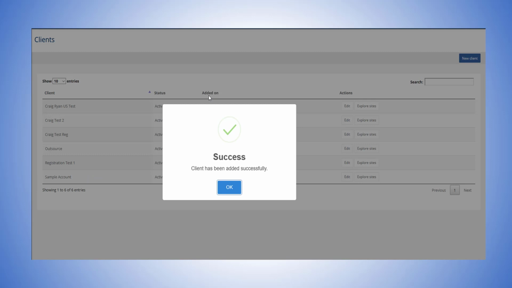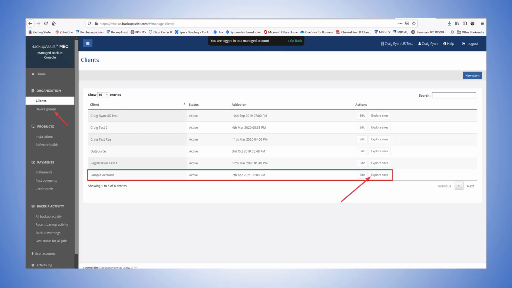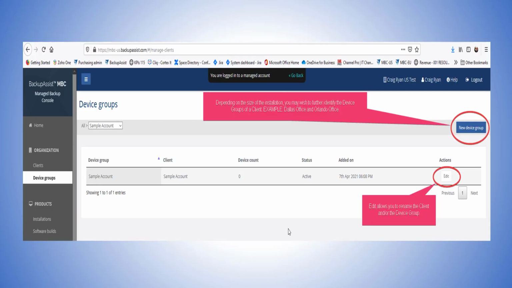Creating a new device group is optional. Depending on the size and complexity of your client's installation, you may wish to identify devices by location, department, or some other defining attribute. Each client will automatically have one default device group created using the client's organization name.